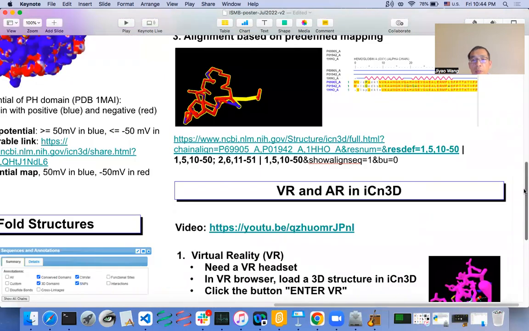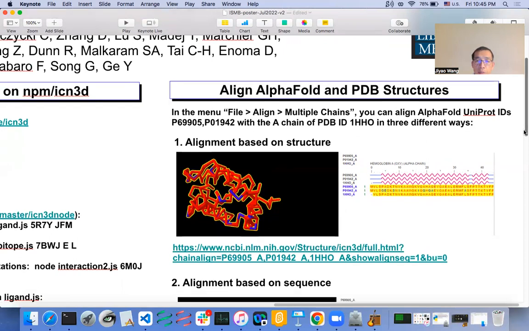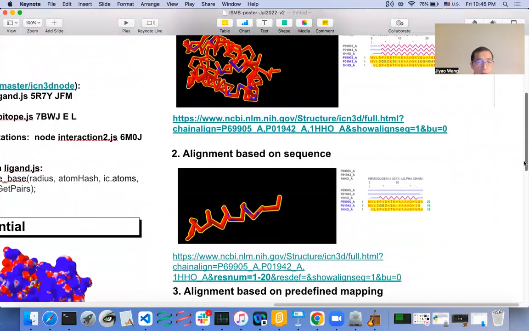Now I'm going to talk about aligning AlphaFold and PDB structures. In the iScene3D menu, File, Align, Multiple Chains, you can align AlphaFold UniProt IDs, these two, with the A chain of PDB ID 1HHO in 3 different ways. First, you can align them based on structure. So these are 3 aligned structures. These are the multiple sequence alignment. And this is the URL to show this view.